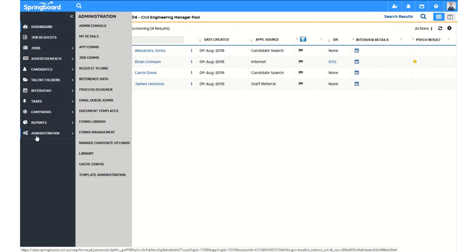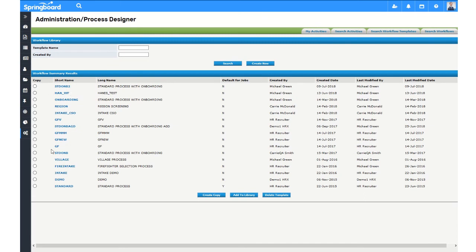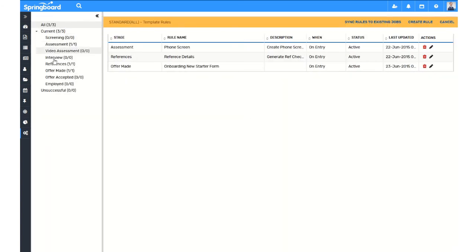To do this, go to Administration, Process Designer. This will give you a list of all the processes that have been set up within your system. If I click the standard as an example, you can see that here is the standard list of workflow steps that are available on this process. And if I click Manage Rules, I'm now creating rules against this workflow. You can see there are 3 standard rules set up for this workflow. One to automatically create phone screens, another to automatically create reference checks, and another to send out an onboarding new starter form at the appropriate points.